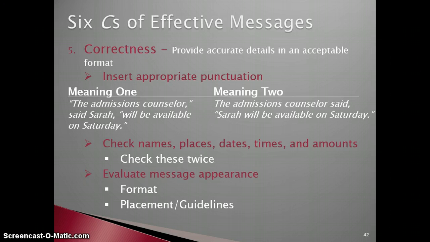The last thing to do for correctness is to evaluate the message appearance. Have you used the proper format? For example, a memorandum, a block letter format, a modified block letter format, an email format. And think about placement and guidelines. Follow the standard company guidelines and practices, keeping in mind what is appropriate based on information that you've learned in your business communications course.